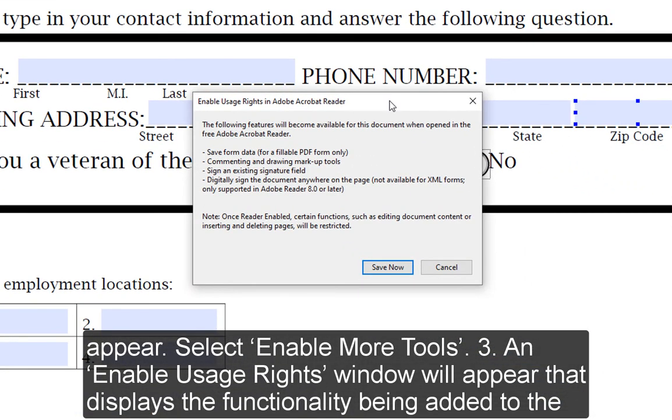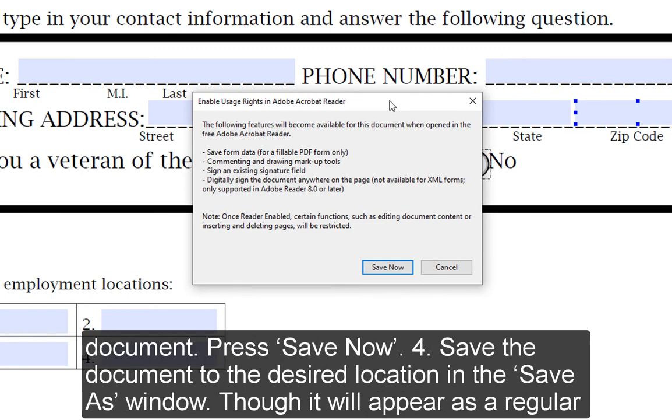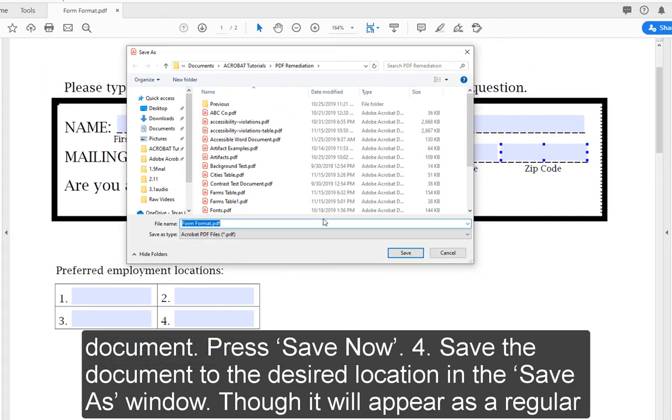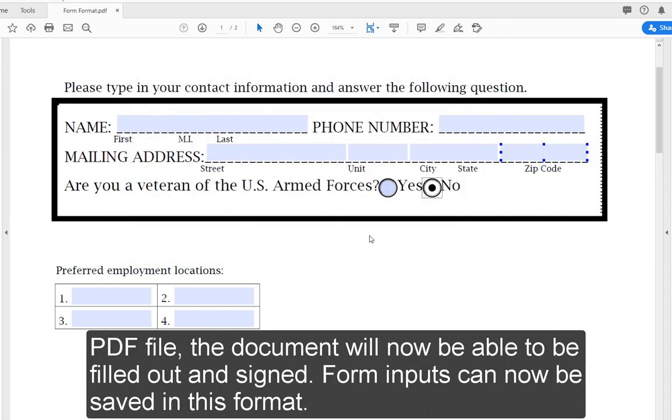An Enable Usage Rights window will appear that displays the functionality being added to the document. Press Save Now. 4. Save the document to the desired location in the Save As window. Though it will appear as a regular PDF file, the document will now be able to be filled out and signed. Form inputs can now be saved in this format.